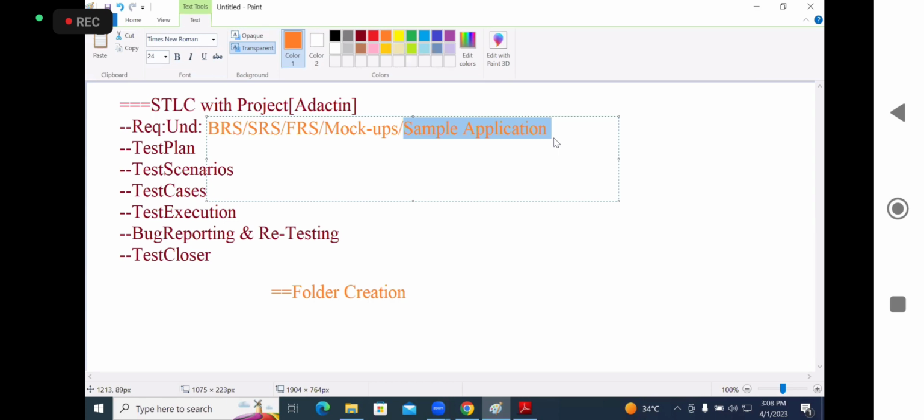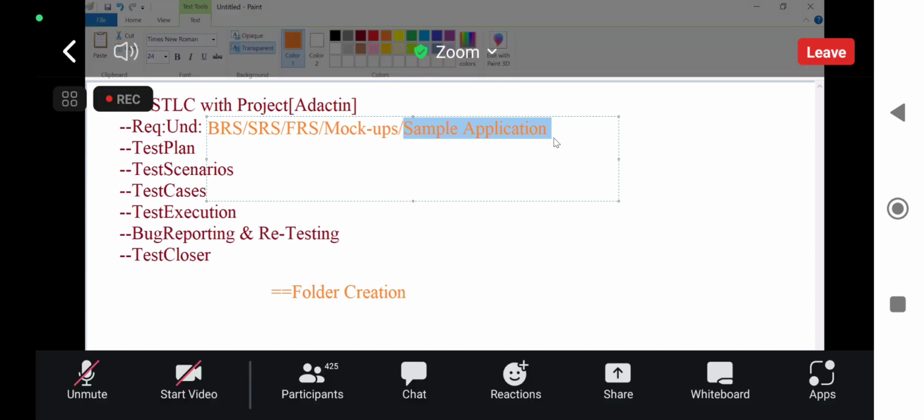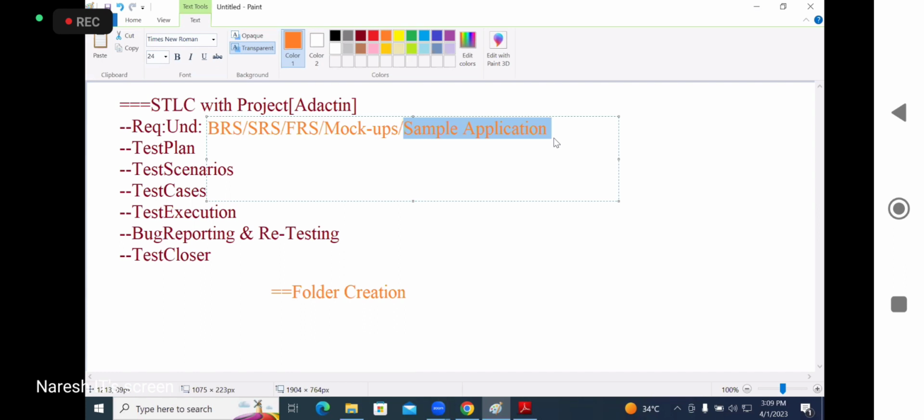To understand what needs to be tested based on similar kind of application.